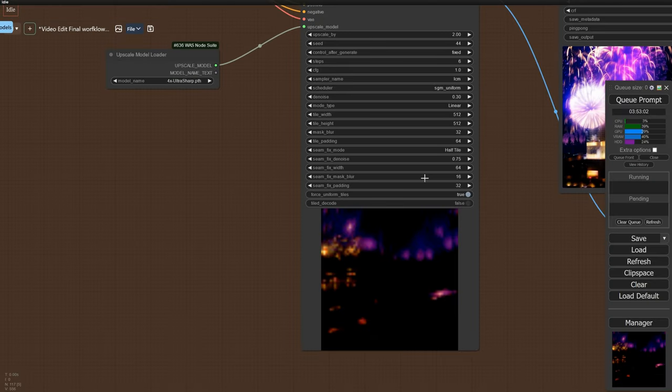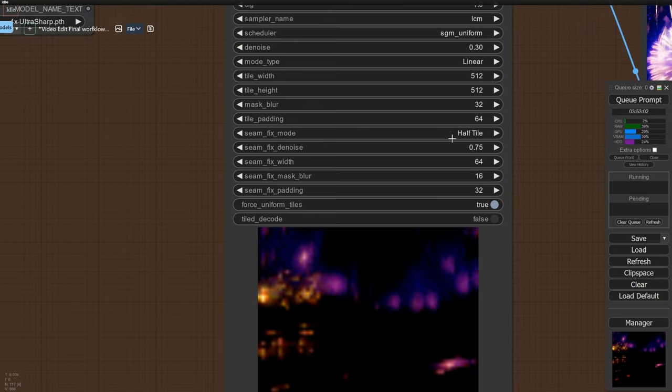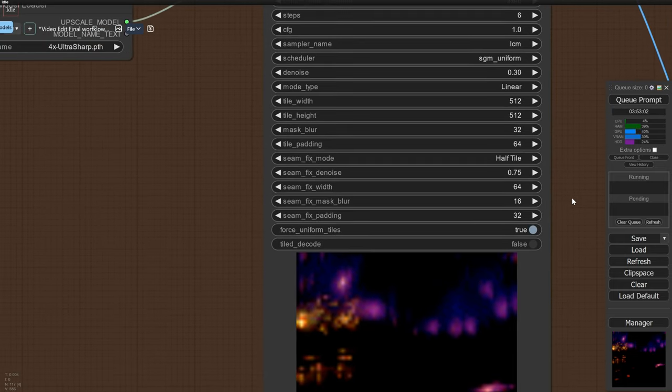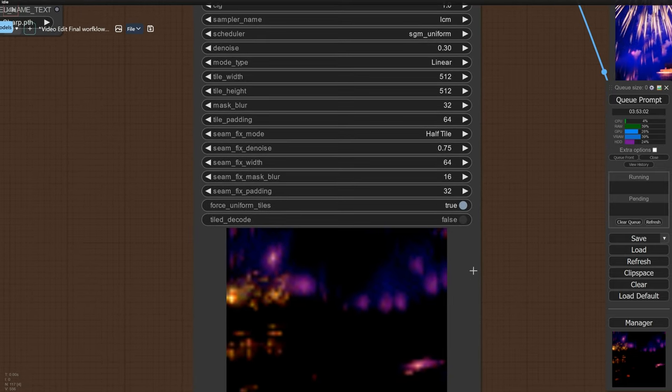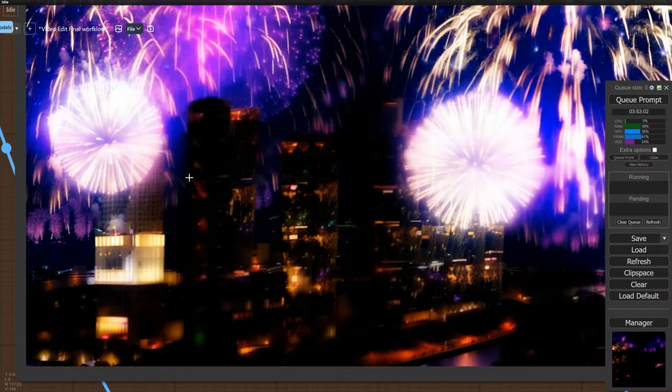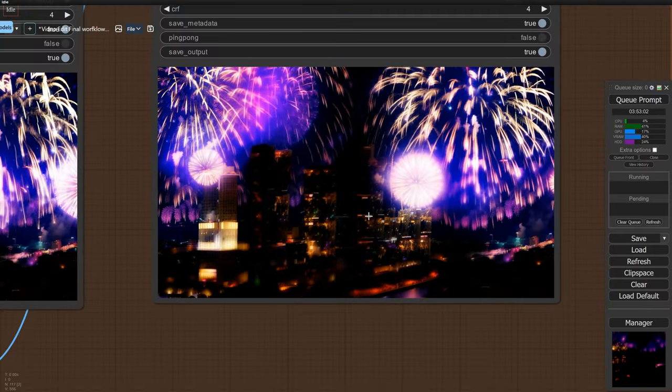Thank you. We do need to fix the tiling, so that's why I'm using half tile seam. Again, this is not an upscaler tutorial, but it works exactly how you would expect an upscaler to work. So you need to fix the seams, because if you don't, since this is tiled, you're going to have lines in your image. And we don't want some ugly lines, we want a beautiful picture.